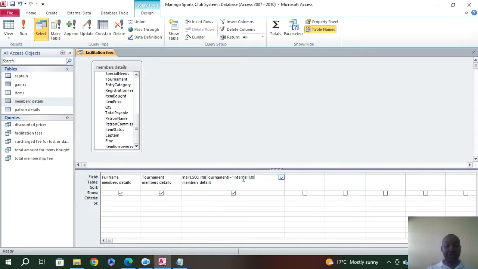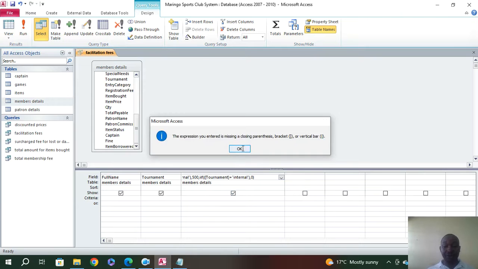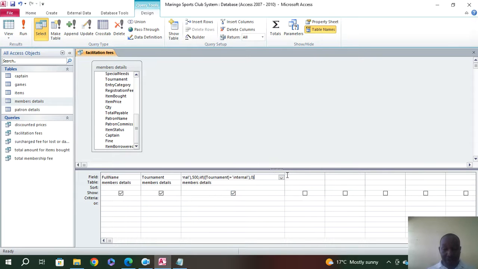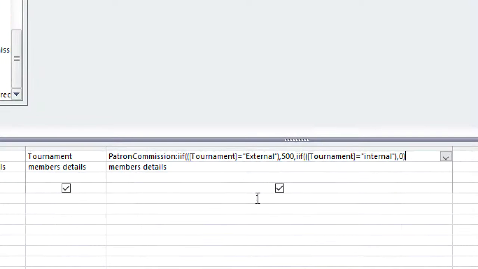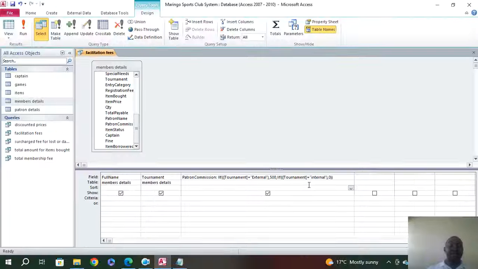Patron's commission, paste. So there is a missing bracket. Let me just see which is the missing bracket. It says if tournament equals external, comma 500, if tournament equals internal, comma 0. We have two ifs, so we need two brackets. That is it. So I save that one, then run.